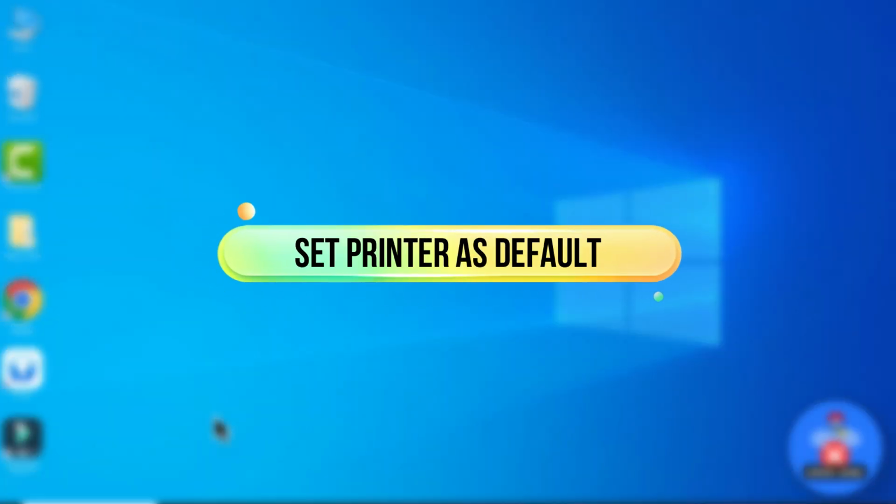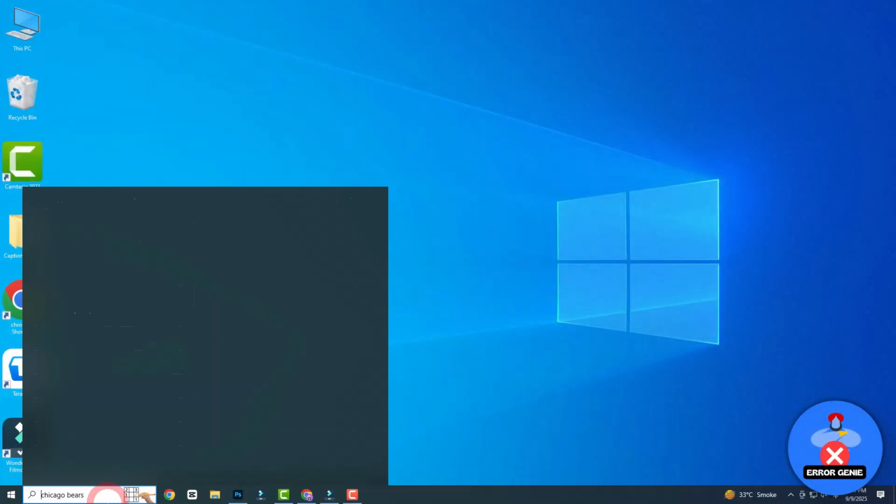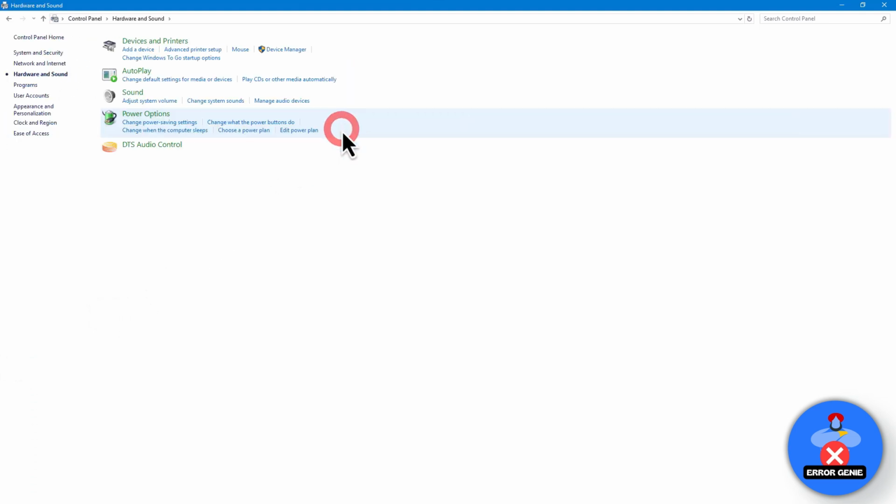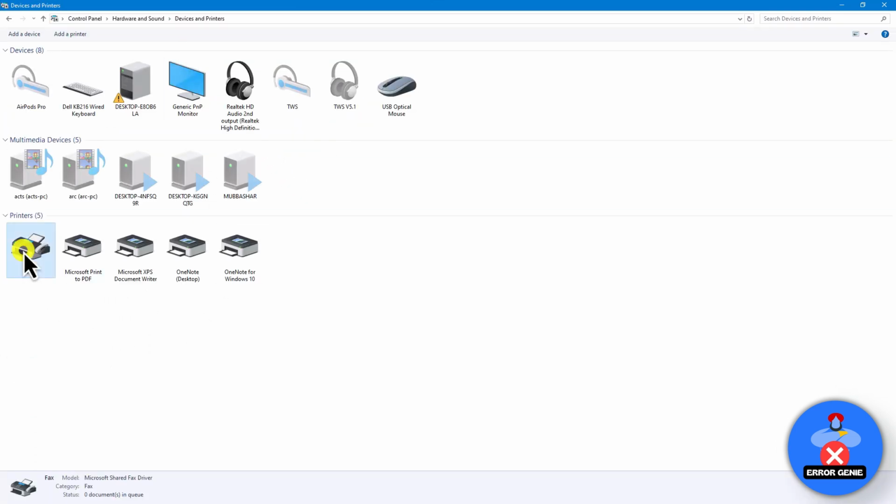Next, confirm that your printer is set as the default printer. To do this, go to Control Panel, Hardware and Sound, Devices and Printers. Right-click your printer and select Set as Default Printer. This ensures your computer sends print jobs to the correct device.